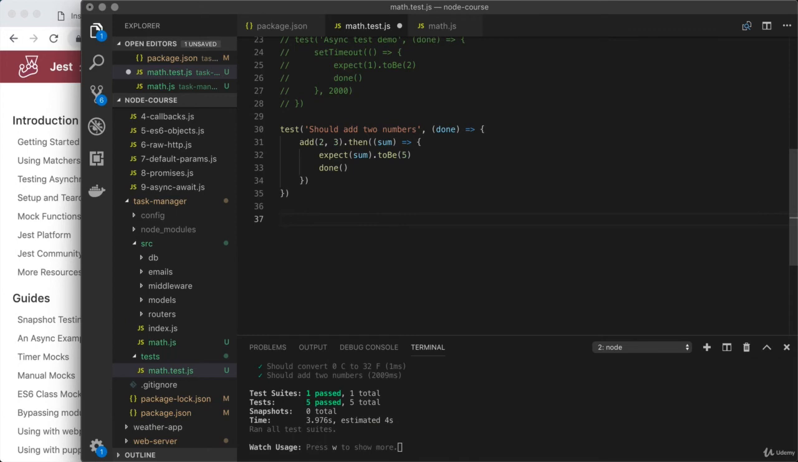So what we're going to do is use async await. And to start, we will call test and we'll provide a name. Should add 2 numbers, async await. And then we'll provide our function to run. This time though, we're going to mark the function as async. So what is this going to do? Well, yes, it's going to allow us to use await inside of here.